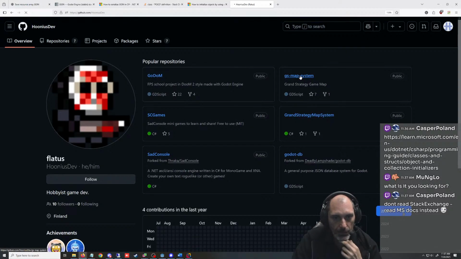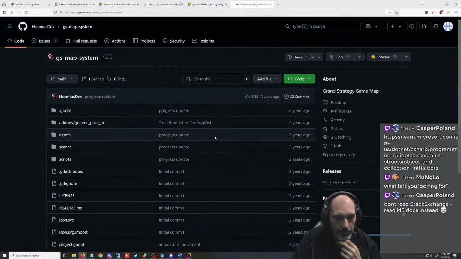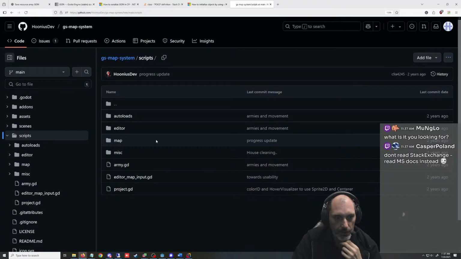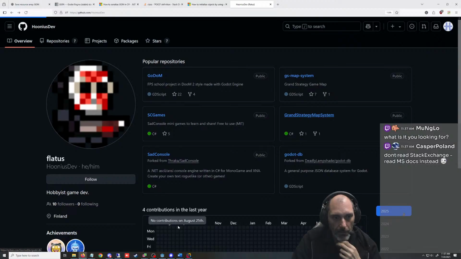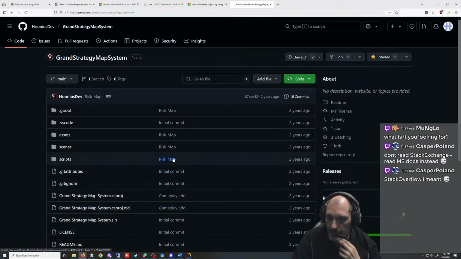Is this the one we were just looking at? Let's see, because there were two of them. Yeah, this is the GDScript one. The other one is C#. Here we go.